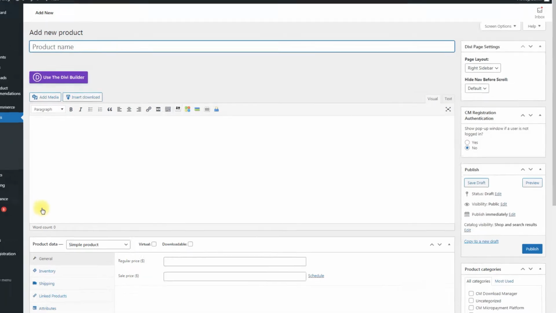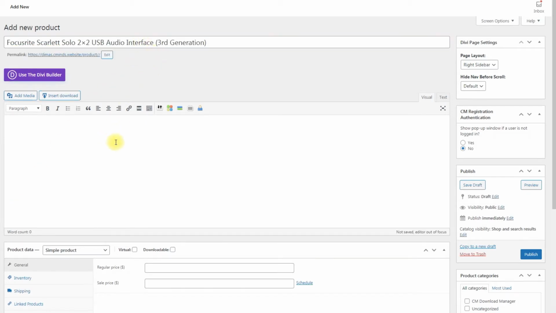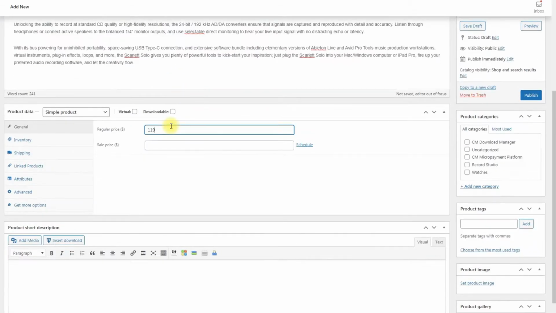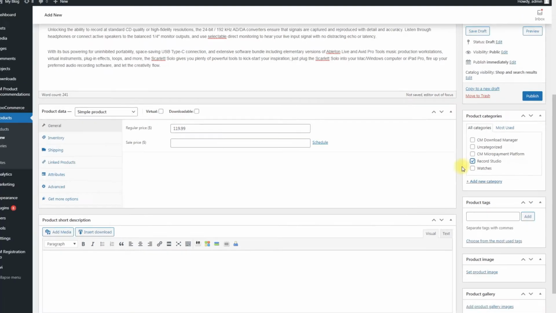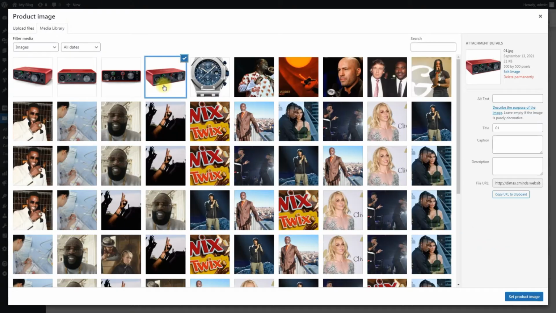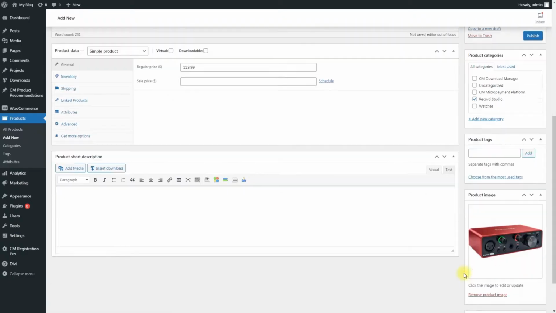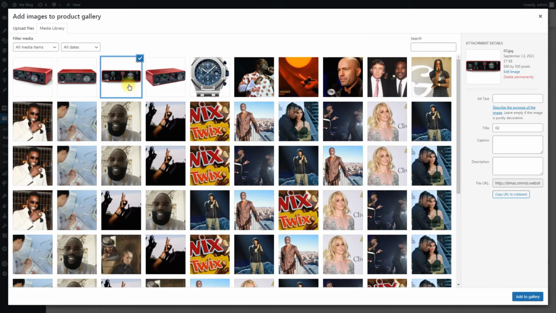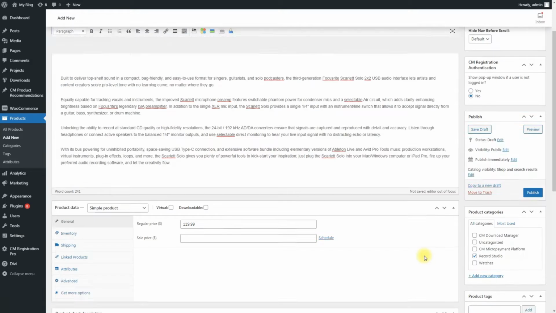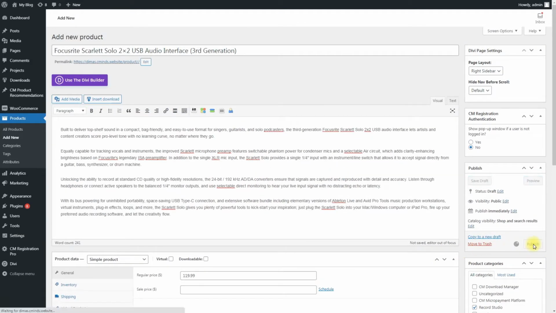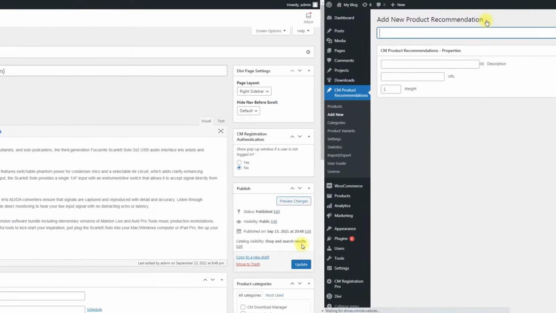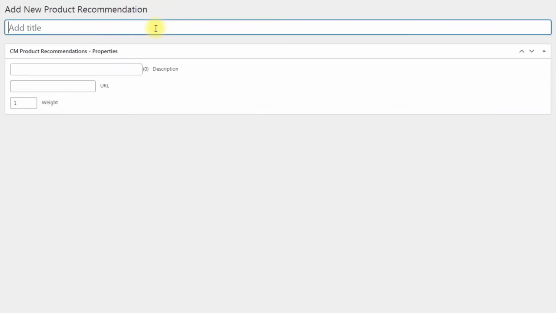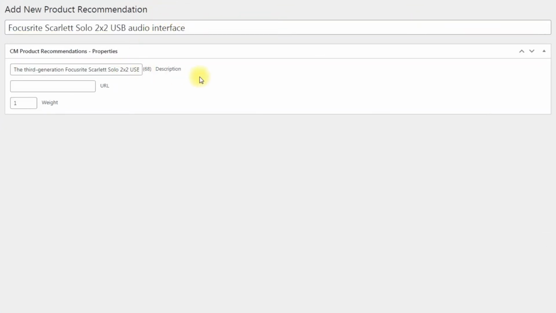Hi, today we are going to learn how to configure contextual product recommendation for WooCommerce. CM Contextual Product Recommendations is a WordPress plugin that lets you add a related products widget to any post on your WordPress site. This related products WordPress plugin makes it easy to recommend products and refer blog readers to them from your store.